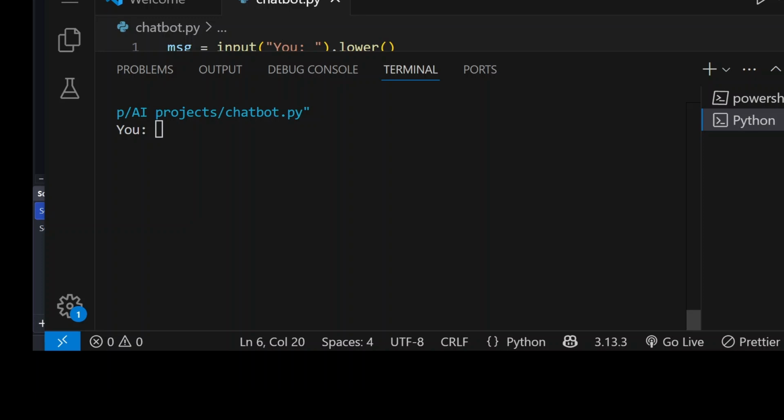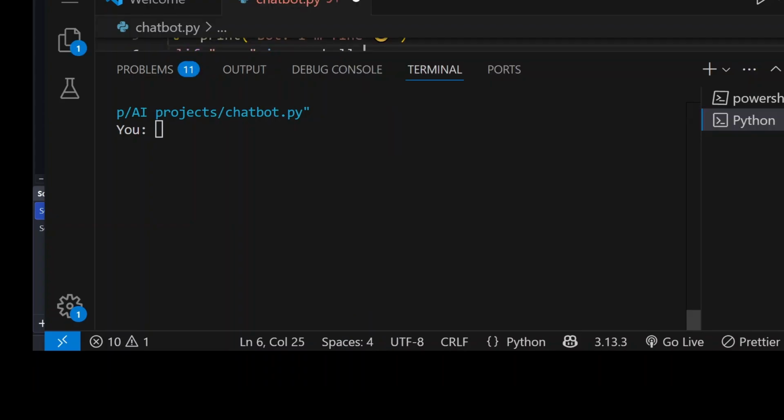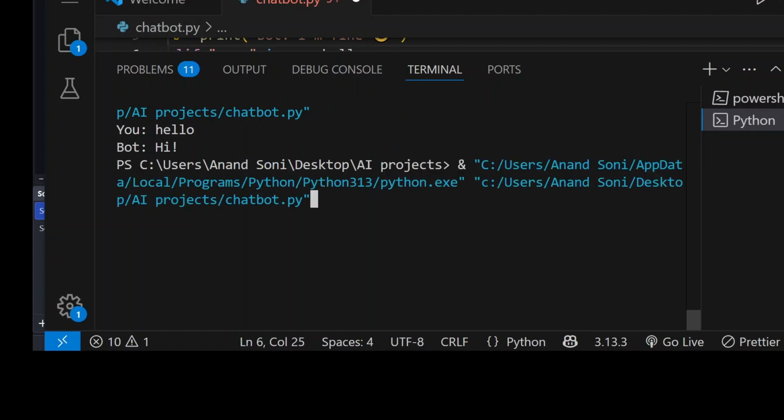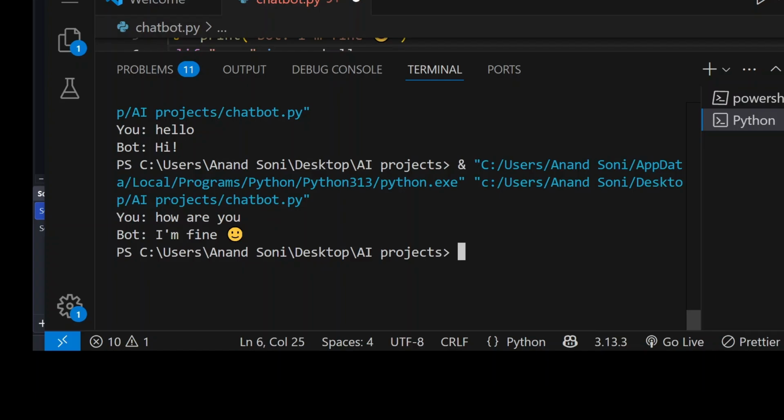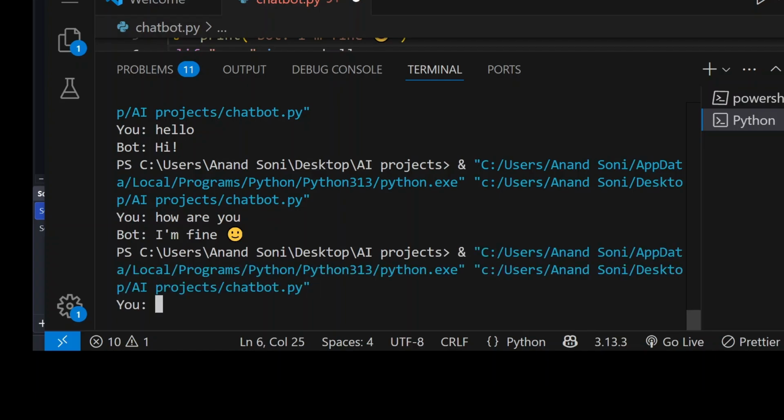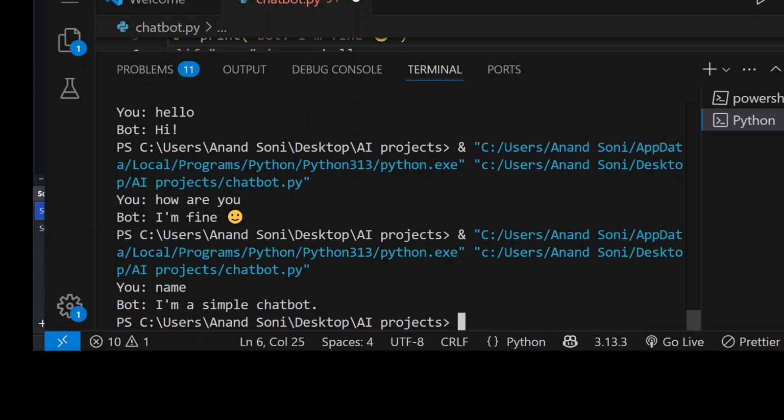Today we are going to learn basic AI by creating a simple chatbot in Python. So if I say hello, bot is saying hi. If I say how are you, bot is saying I'm fine. And if I say name, it is displaying us I am a simple chatbot.